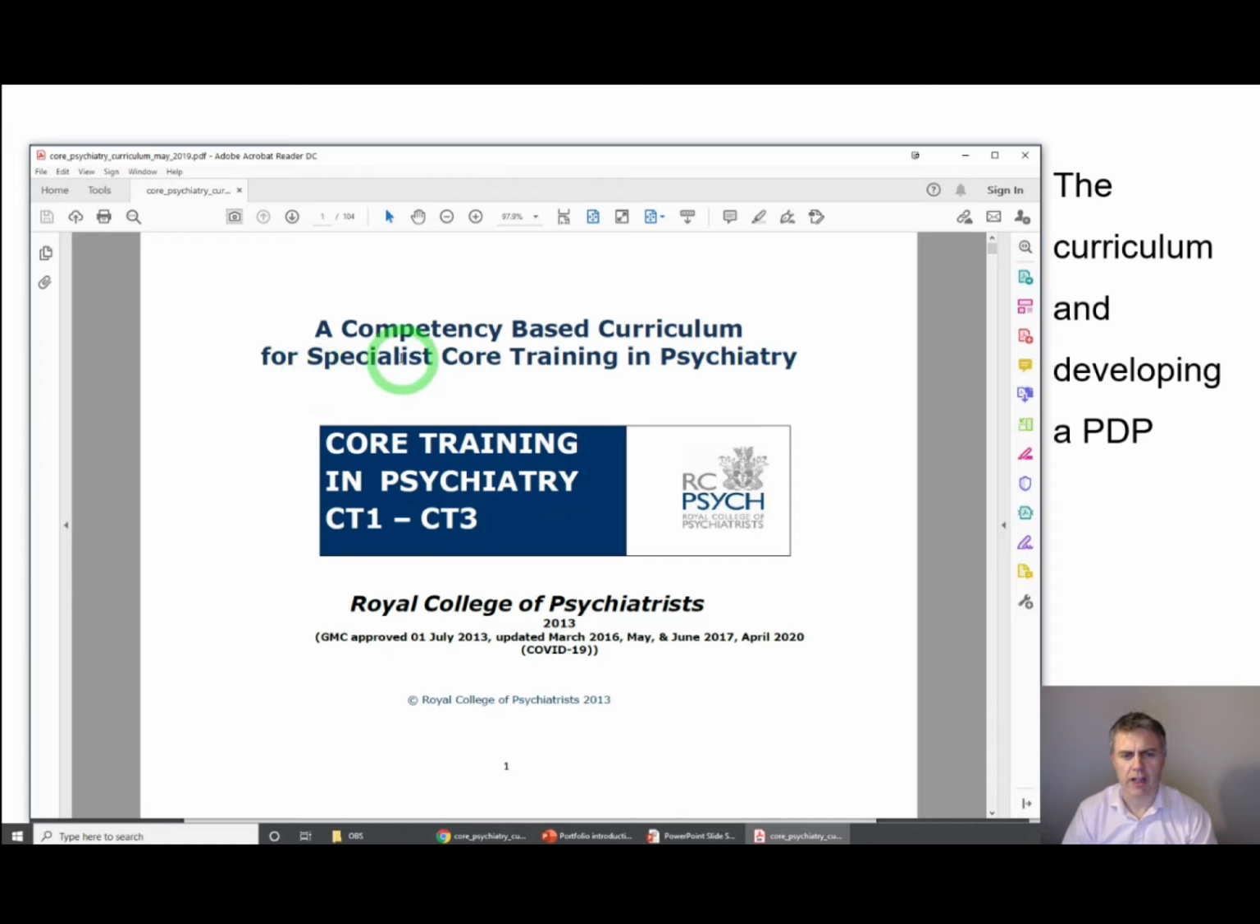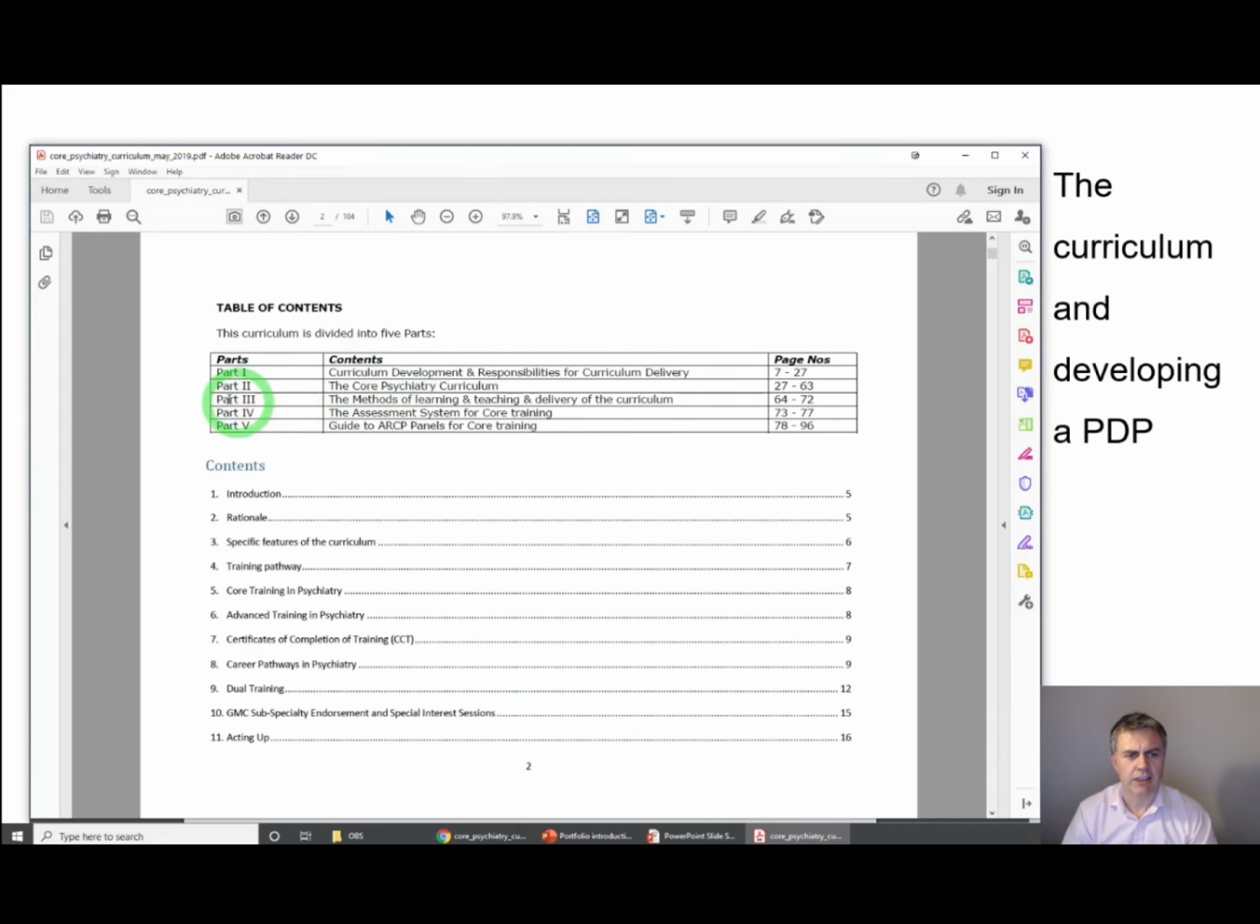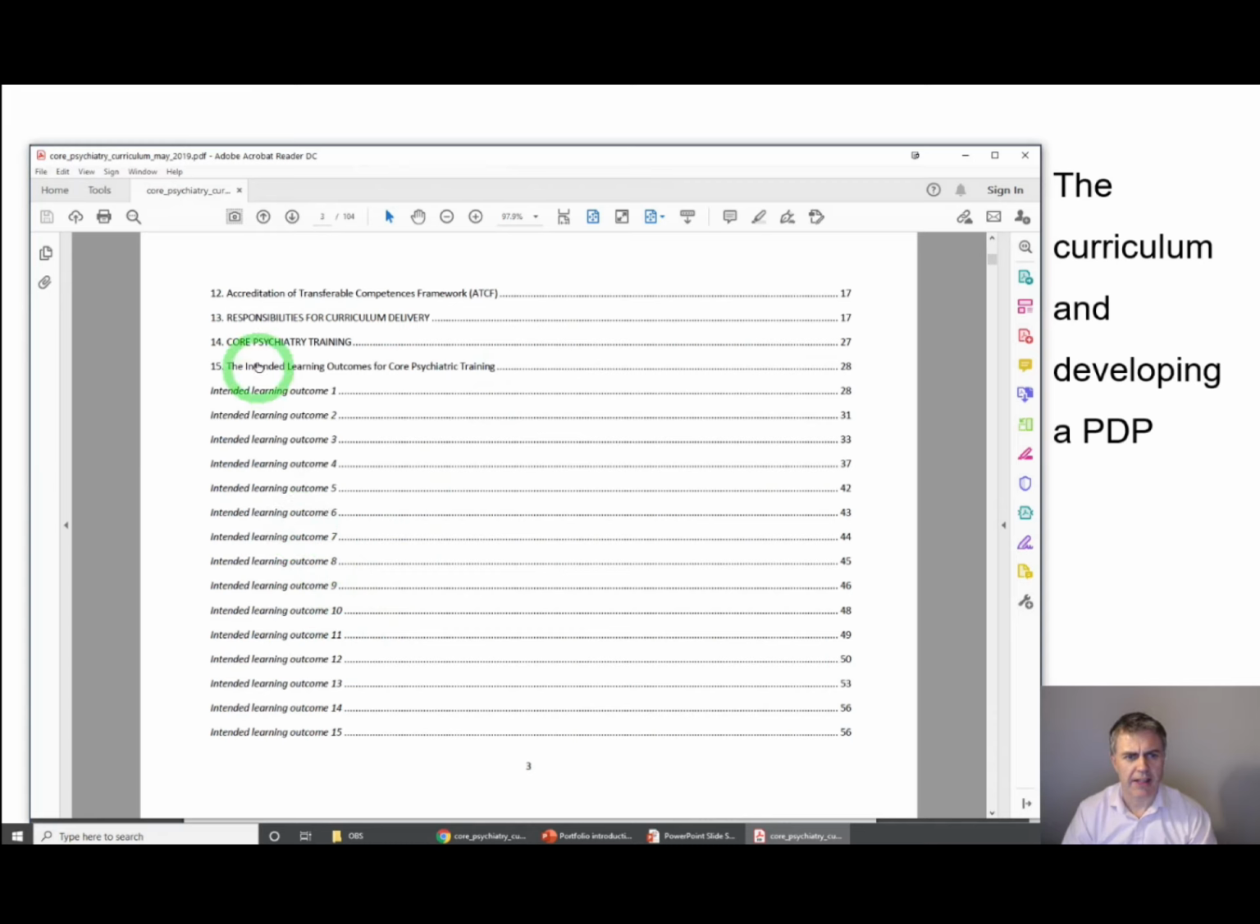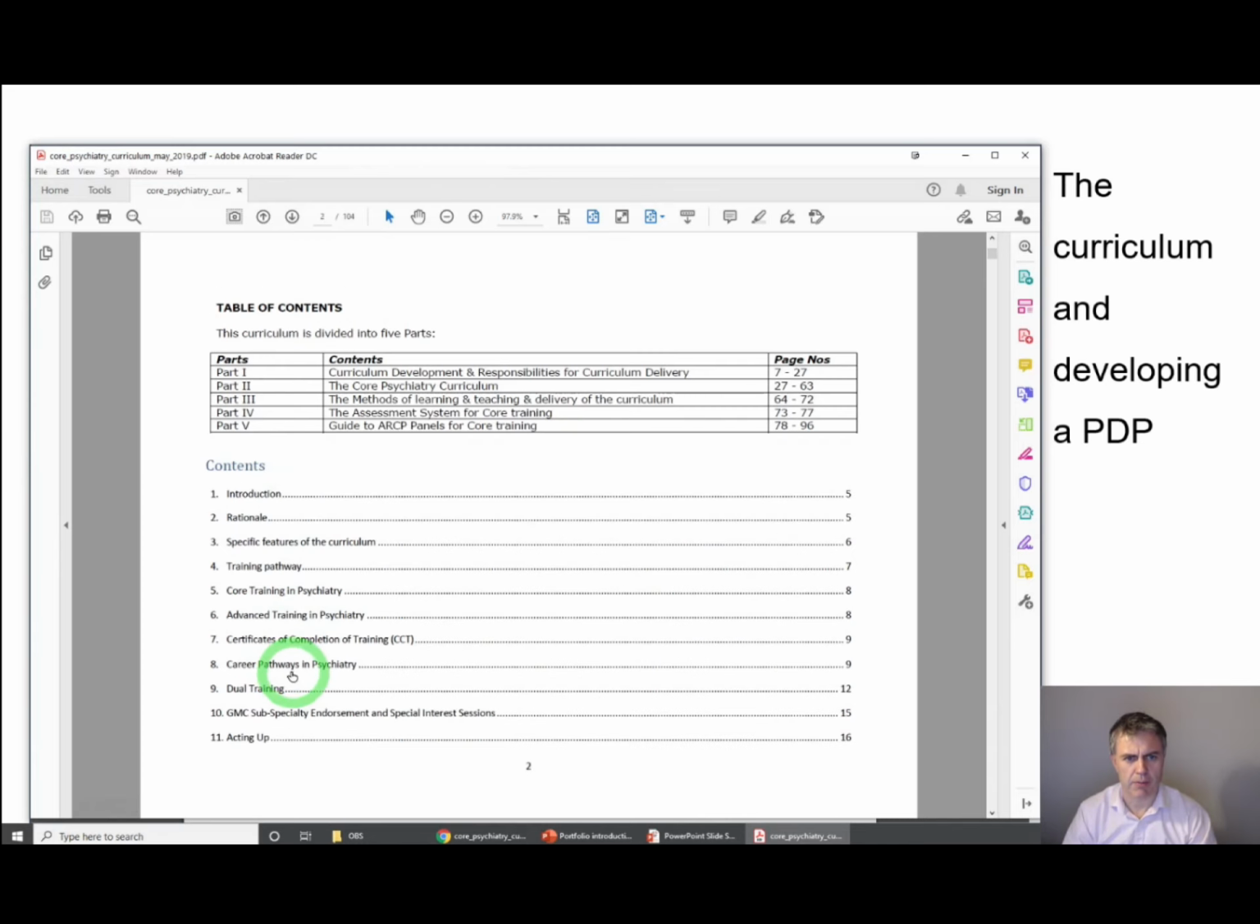So this essentially describes elements of training that are relevant, in this case for a core trainee. It starts off with curriculum development and responsibilities for curriculum delivery in the first part, which are the background to training and the structures involved around training. And then a significant part is the core psychiatry curriculum, and that's divided up into up to 19 intended learning outcomes, which we'll have a look at in a moment.